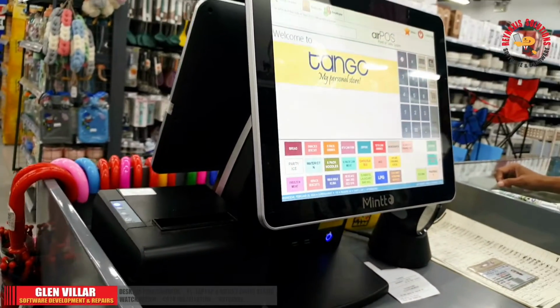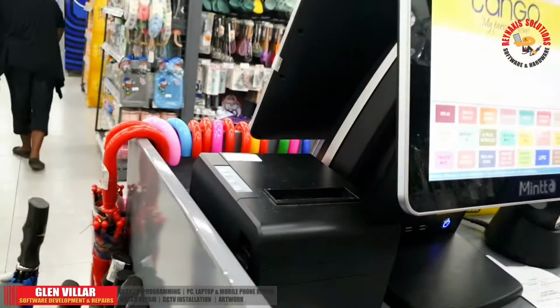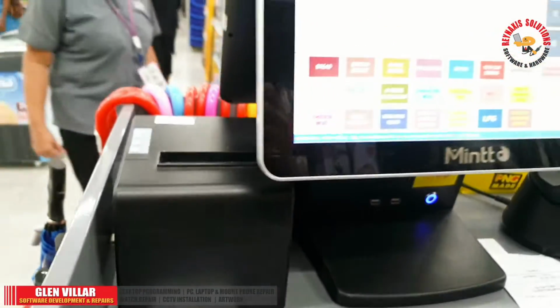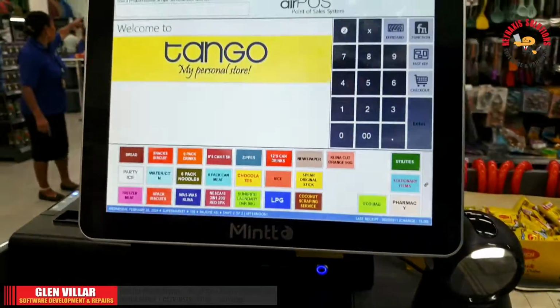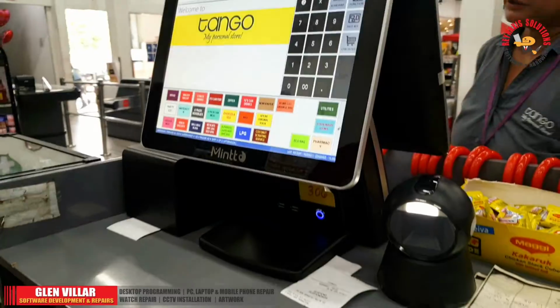On this episode of Rain Access Solutions, we have a Mintt POS machine that has an issue with its touch screen. According to the cashier on duty, all the buttons showing on the display are non-responsive.